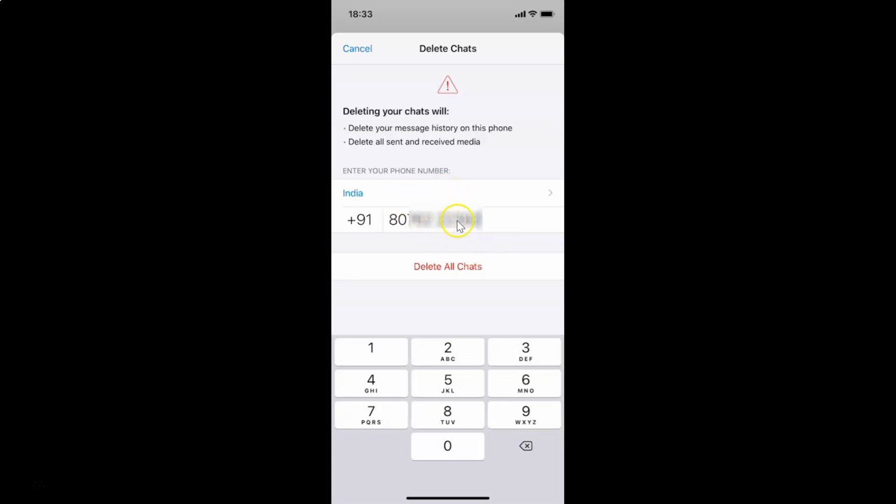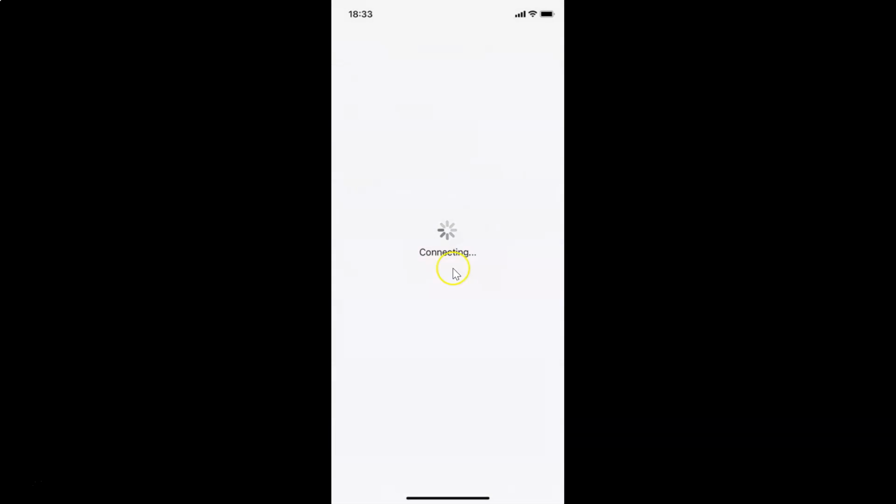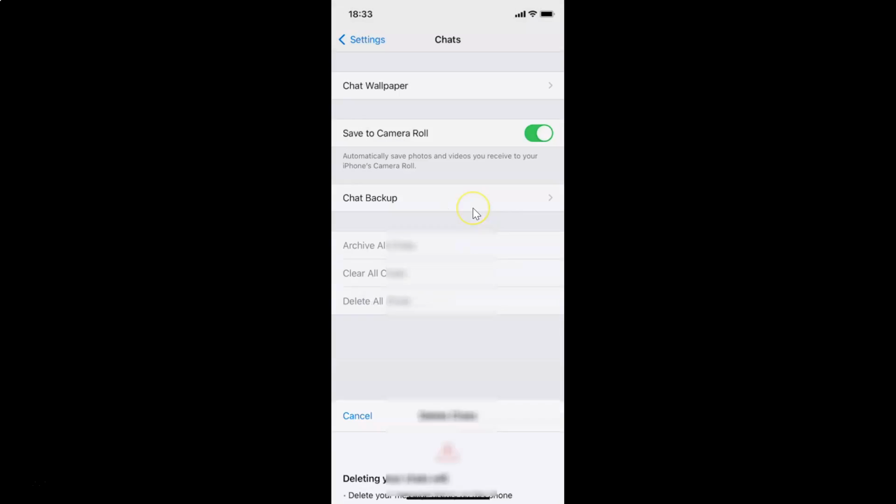So you can see I provided my phone number and here is the country code. So after that guys, you have to tap on this delete all chats, this link. So let me tap on this, and it's connecting. So we need to wait. So it's now done guys. After that you can go back.